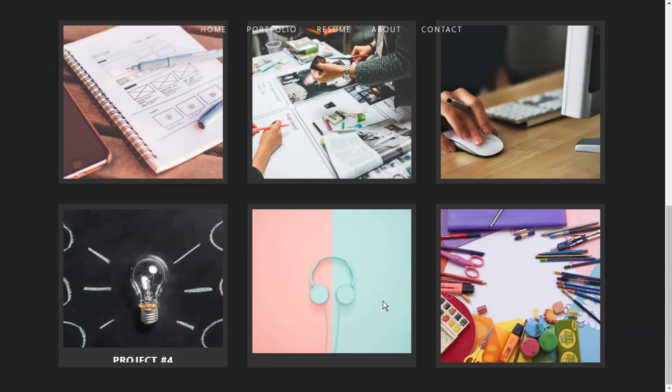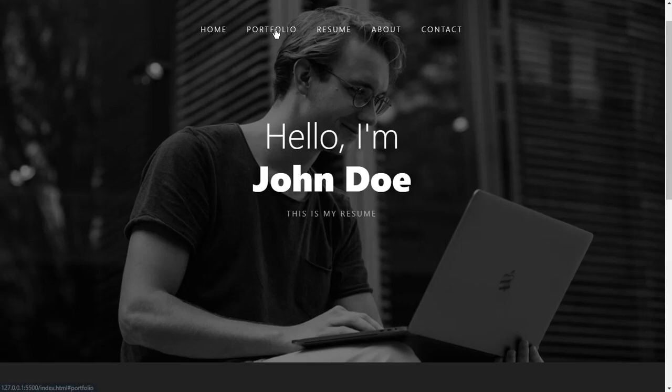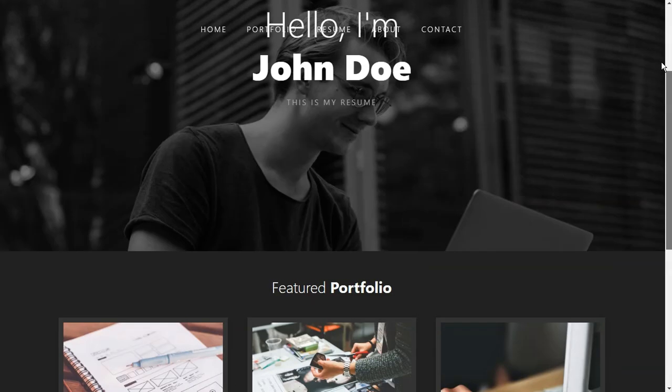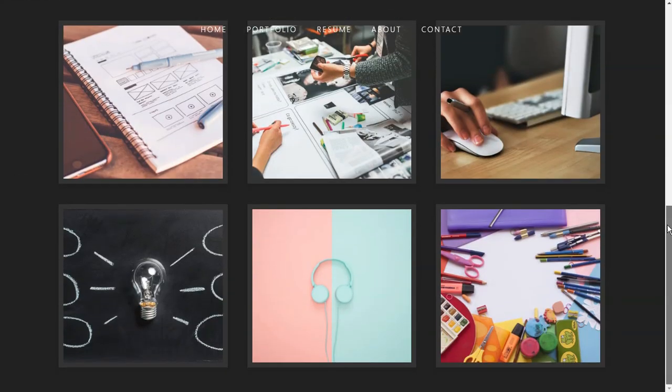Next thing which I will be doing is fixing this header, and then I will be adding a custom scroll bar. As you can see, this ugly looking scroll bar, right? I'll be making it custom and we'll style it how we want it. So let's start fixing our header section over here.